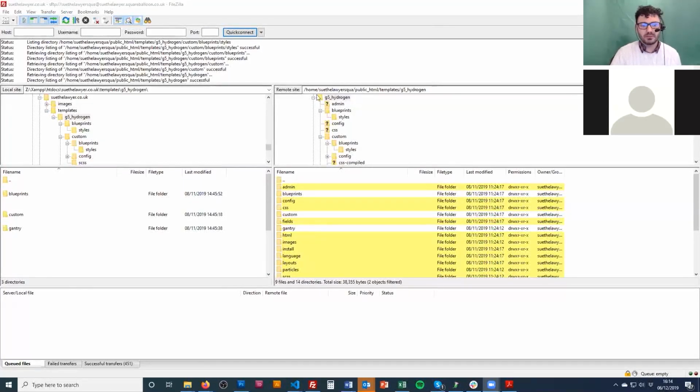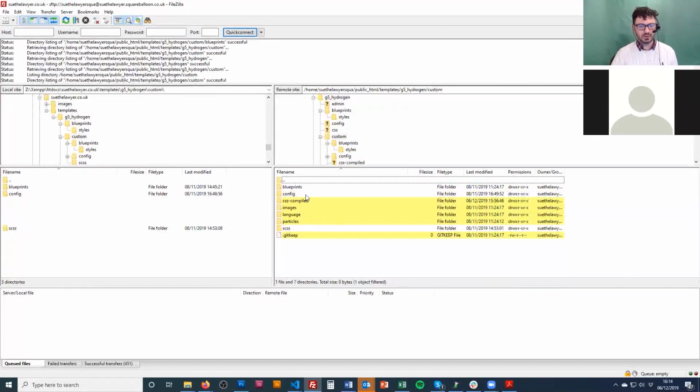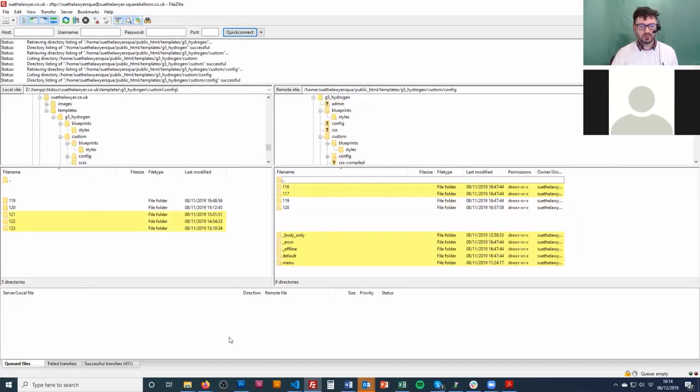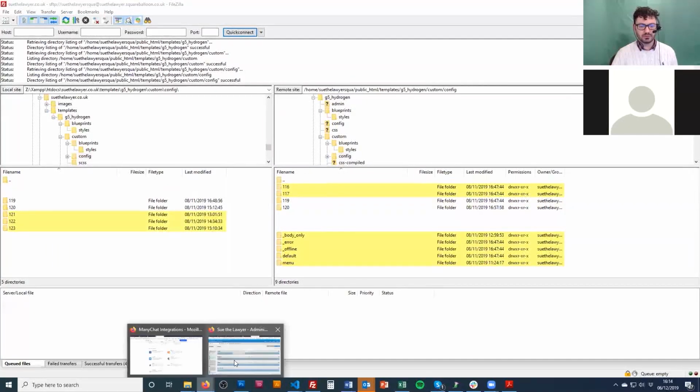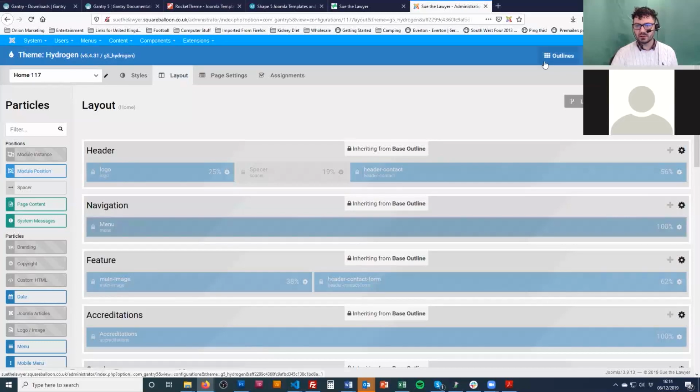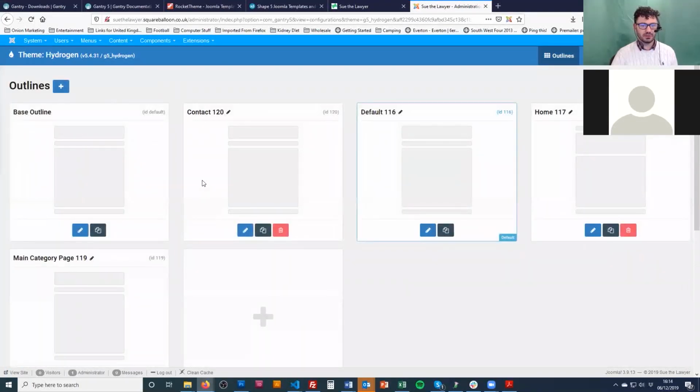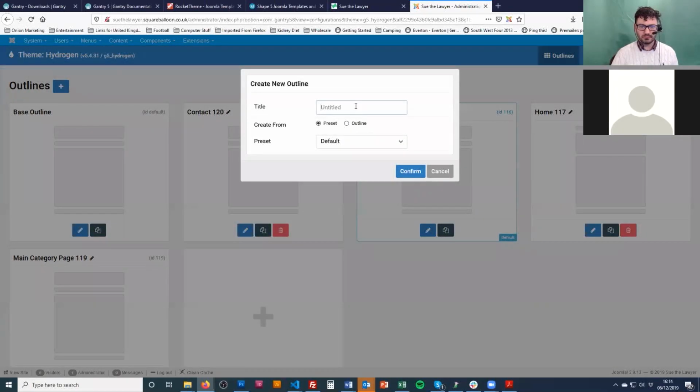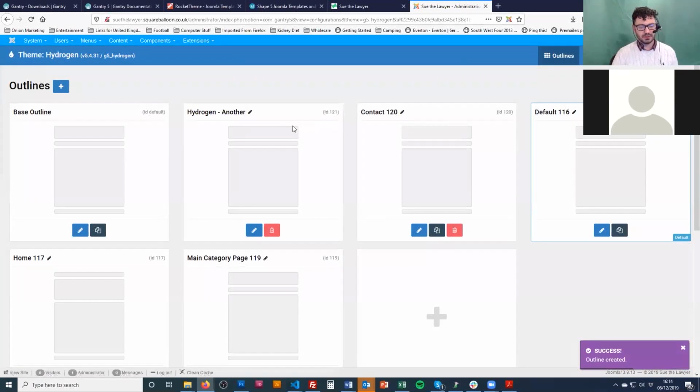Okay, great. So I'm in my hydrogen folder, which is the template I'm using. And if I go into custom, I go into config, and these are all the outline names. So if I go back to Gantry and I go to my outlines, you'll see here's the outlines here. If I create a new outline, just call it another, for example, and it gives you this, where's it gone?